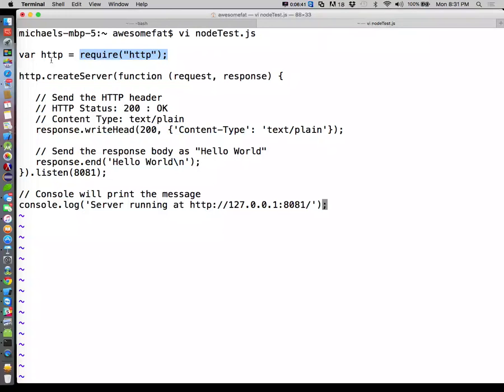So HTTP, require HTTP. This is a variable, and we're going to use that variable to create a brand new server. This server takes as a parameter a function that takes a request and a response. This function, if we're starting to introduce some terminology, is called a callback. The createServer function of HTTP takes as a parameter a function.